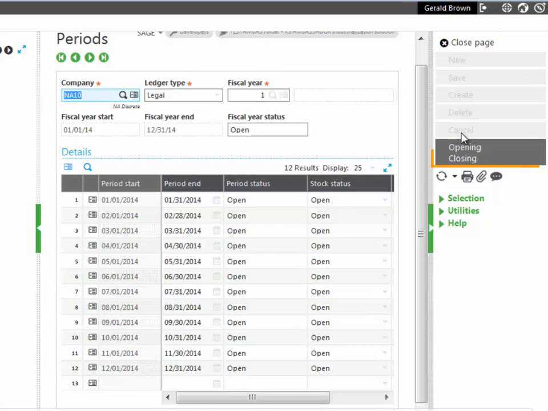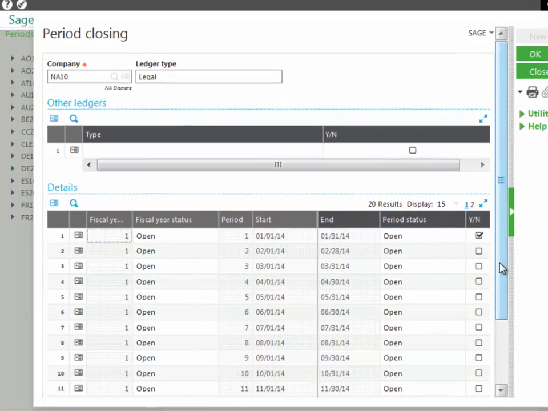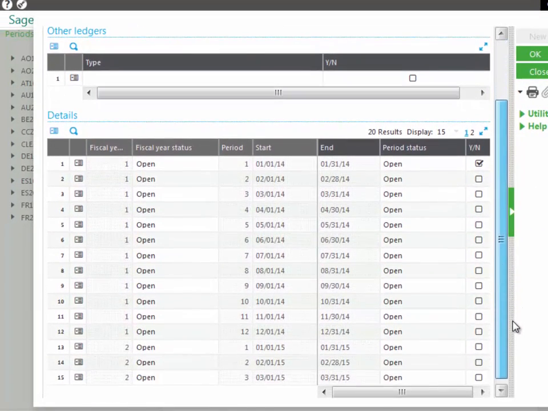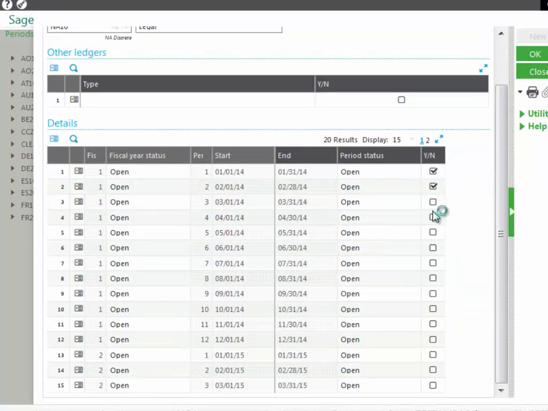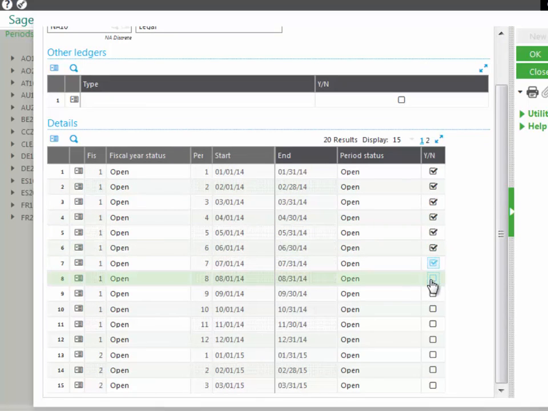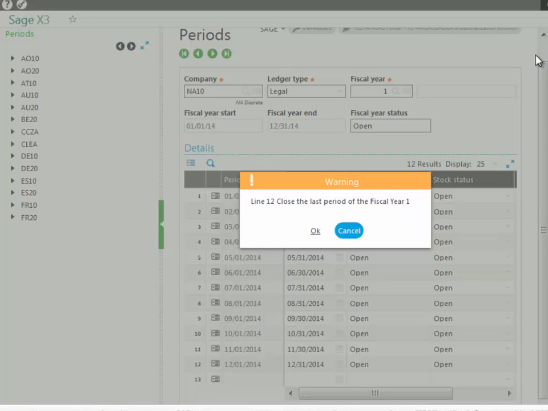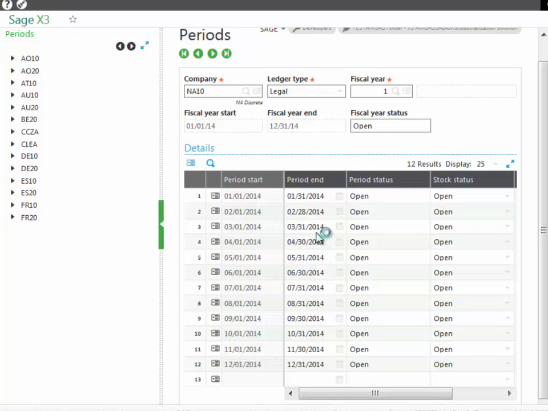Our next step is to go ahead and close our periods. To do that, in the right panel, we select closing, and then we select the periods we want to close. By default, the first period is already selected. After selecting our periods, we click OK to process. And you can see you're prompted that it's closing out the fiscal year.